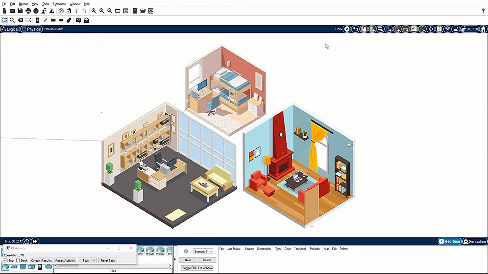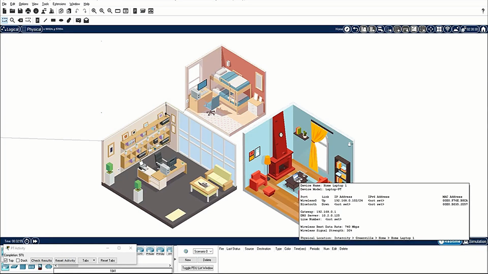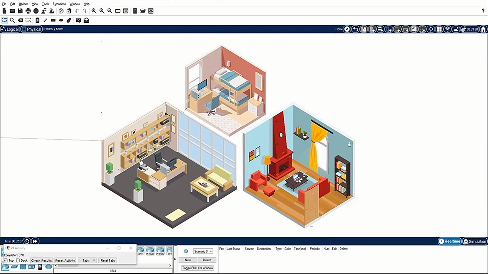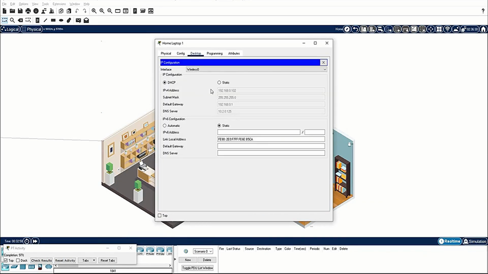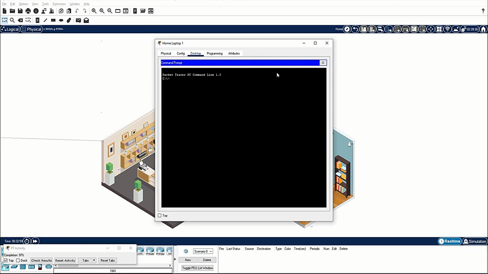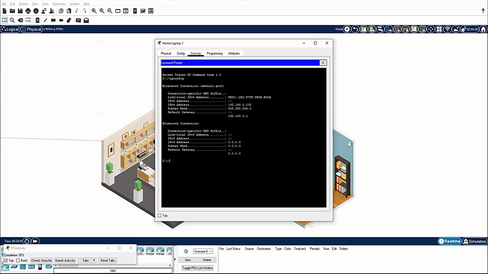Step 2 is configure security for guest and HomeNet internet connectivity. The guest and the HomeNet should not normally be able to connect or share resources. Recall that Home Laptop 2 is configured for guest work and should not normally have access to devices on the home network. Use any method you wish to determine the IP address for Home Laptop 1. You can float your mouse over it and see the IP address. You can click the laptop and go to IP configuration, and you can also enter command prompt ipconfig to see the IP configuration.